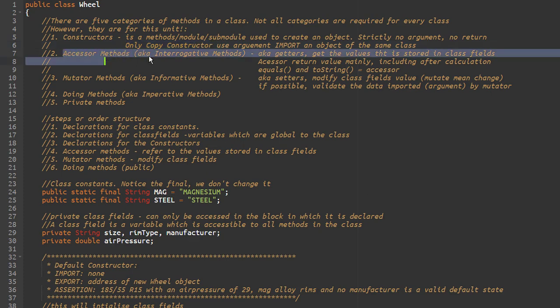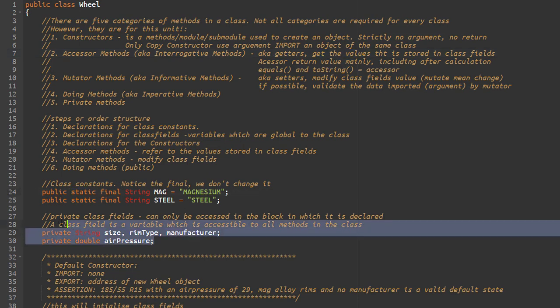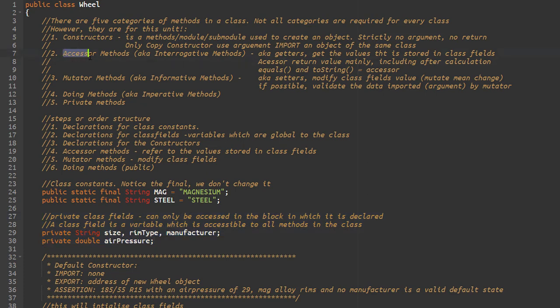Let's look at the accessor method. Accessor method, also known as interrogative methods, also known as getters. It gets the values, right? It gets the values in here. Because normally, right, you can't access the value in here because it's declared as private. So what do you do? You use an accessor. The accessor will get the values, right, and store it in a class field. Accessor also returns the value, including after calculation. Just now I said, right, equals and toString is also under the category of accessor.